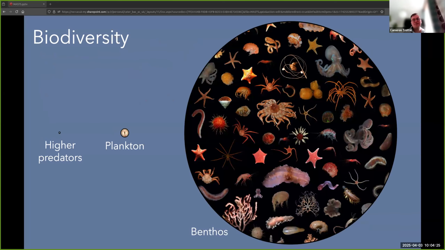So Southern Ocean ecosystems are most known for their higher order predators, such as seals, whales, or penguins, as well as their abundant plankton life, things like krill and copepods. However, the highest biodiversity in the Southern Ocean ecosystems is actually found on the seafloor, the benthos. And yet this is a relatively understudied area given its remoteness, as well as its difficulty to access.